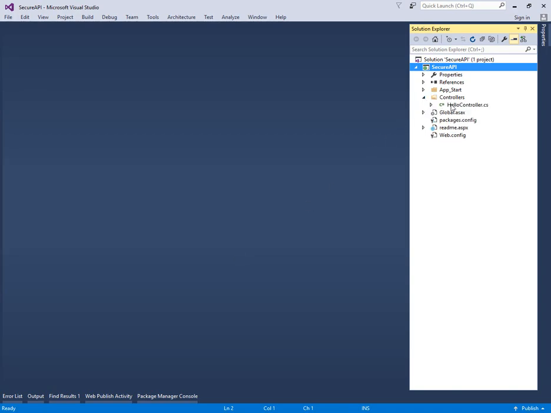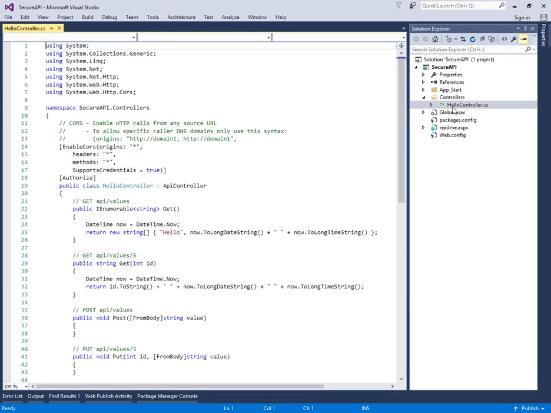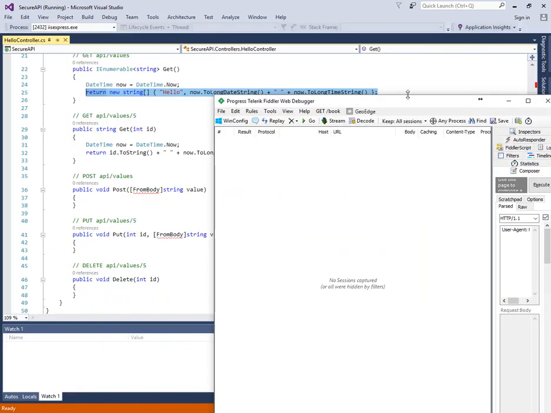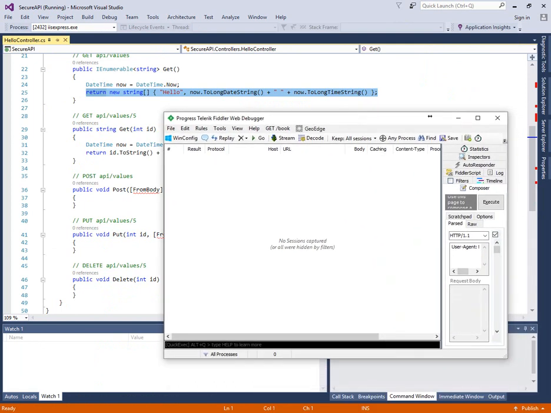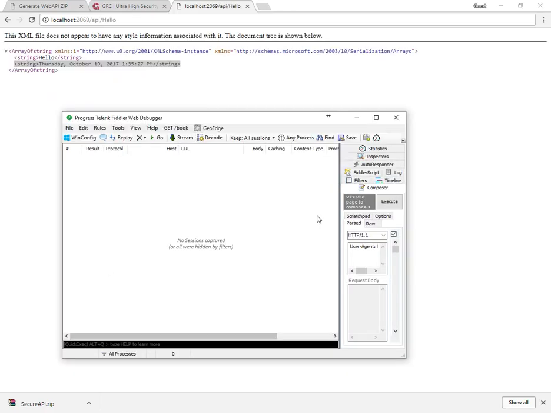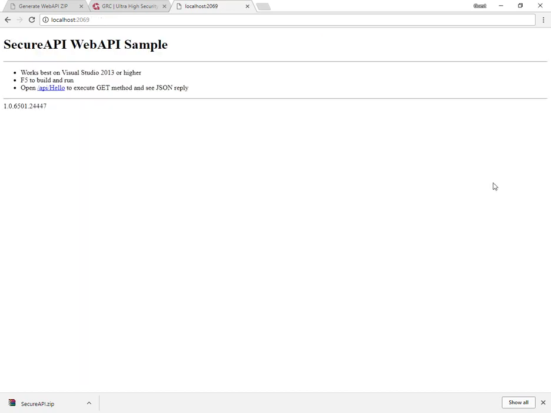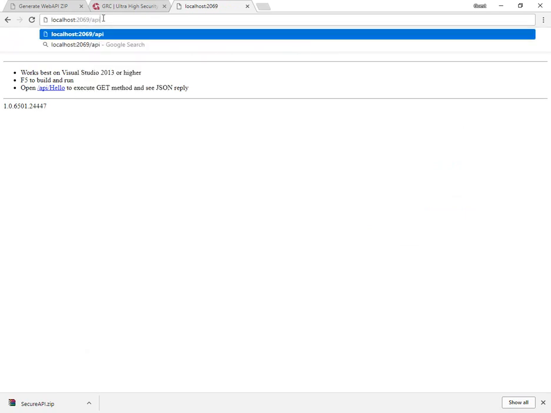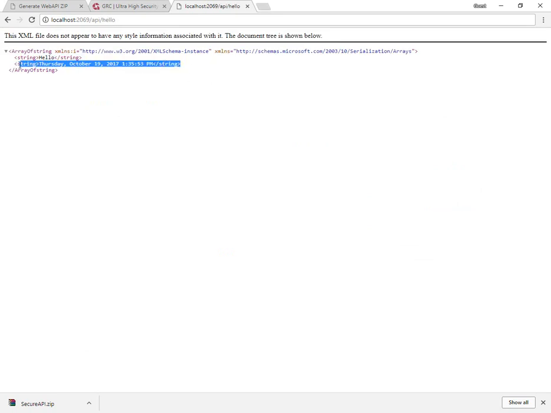Here we can see the Solution Explorer, including a default controller called Hello. This controller will echo back the current date and time, as we can see on line 25. Let's go ahead and hit F5 to play. Put it into Fiddler. We can see the project running on localhost 2069, and if we add /API/hello, we can see it echoing back the current date and time.